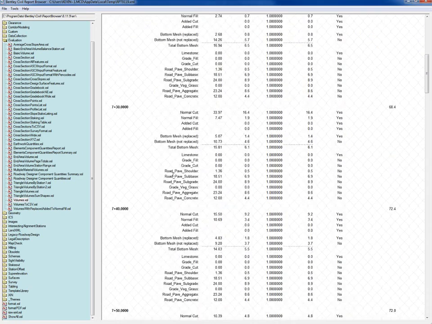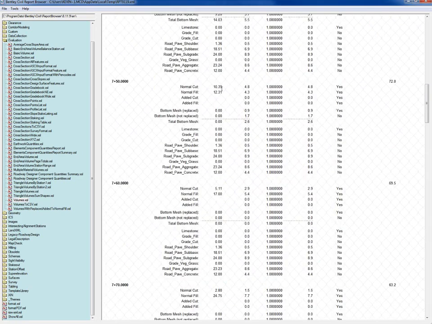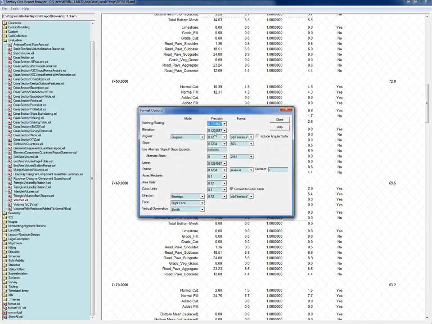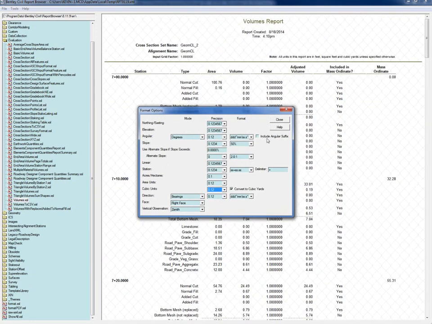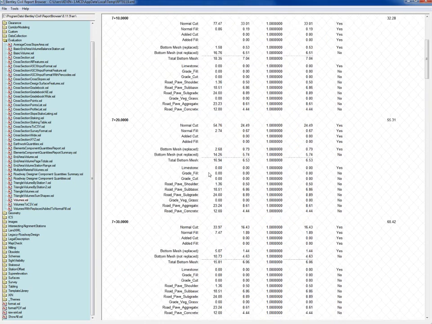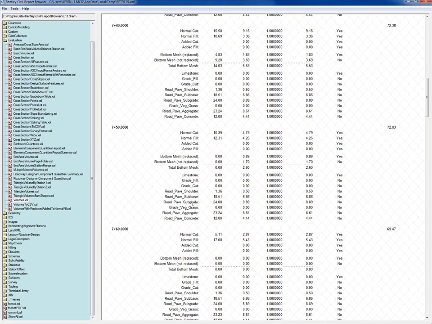in our volumes report, and we can see that we have a normal cut of 10.39. If we want to change the precision of what's being reported there, we can just go to Tools, Format, Options, and for our area or for our cubic volume, we can change the precision there. But I want to look at the area there at 750 for road paved subgrade. The area is 24 square feet. And the area of our normal cut is 10.39 square feet. So our normal cut is included going to the bottom of our subgrade.